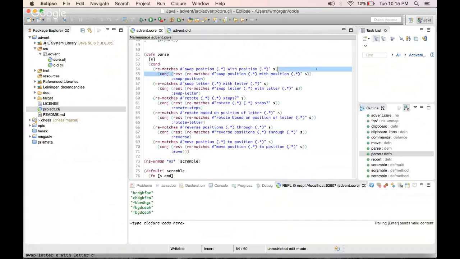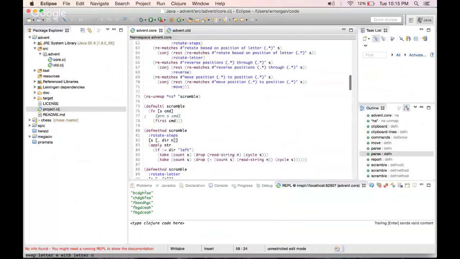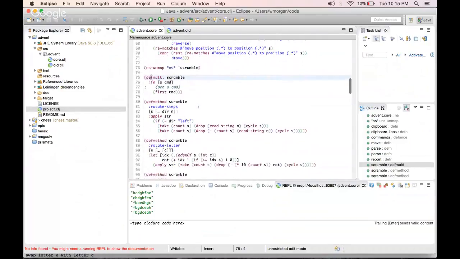prepending the list of regex matches with the type that it is, and then I used Clojure multimethods to define the individual pieces of the hash function, the individual types of steps that we could take, and it wasn't great.